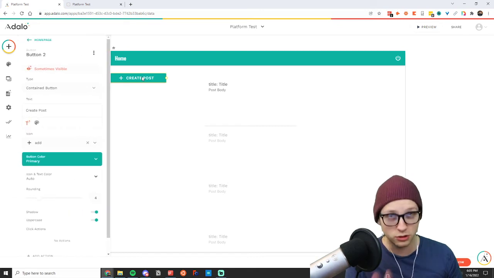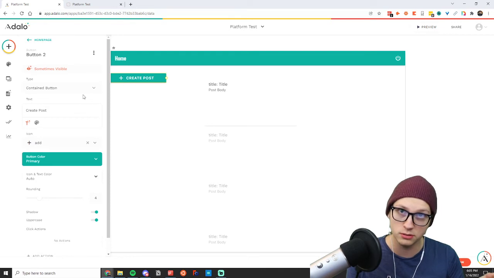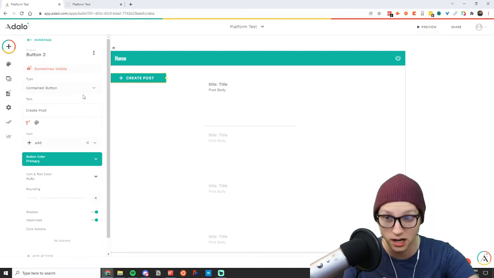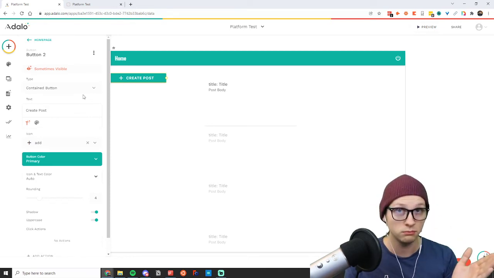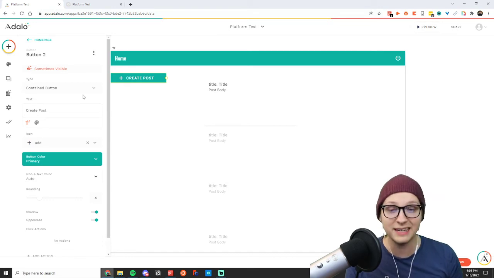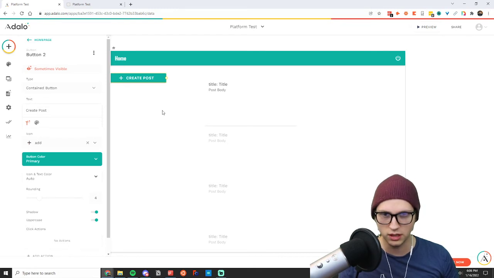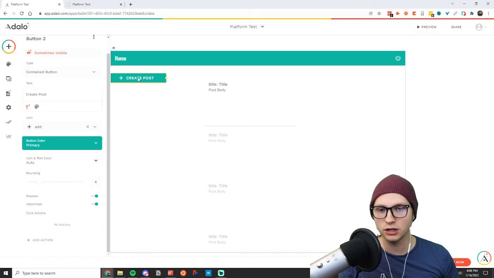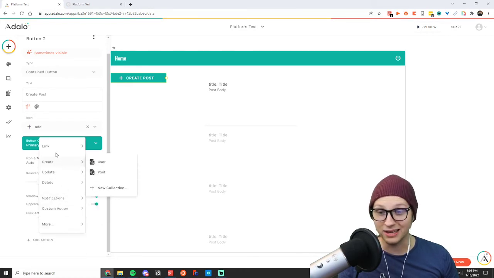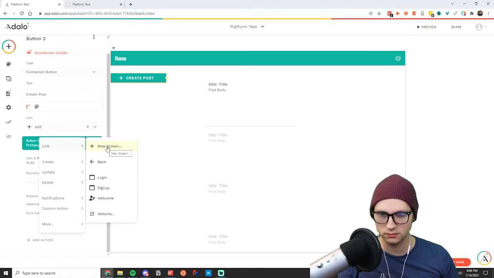This is only visible to the writers, but when they click it, they should be able to go and create a post, right? And the only way to create data in Adalo is via a form. So we need to add a form somewhere, right? We could add it on this page, but I also want to show you how to create another page. So let's click into the button, scroll to the bottom of the editing section, go under click actions, click add action, and link this to a new screen, right?